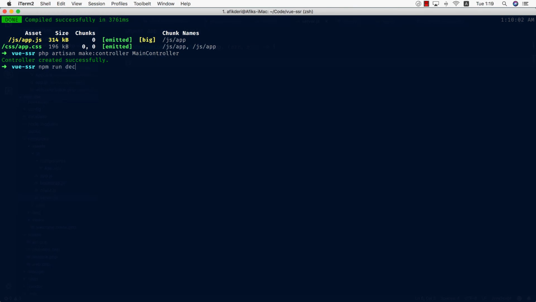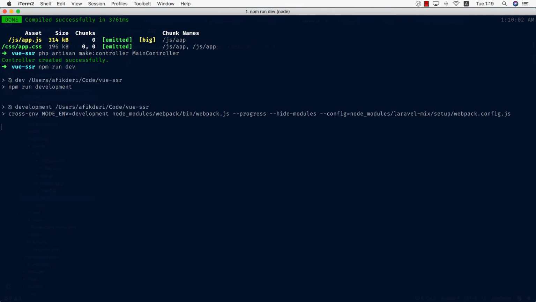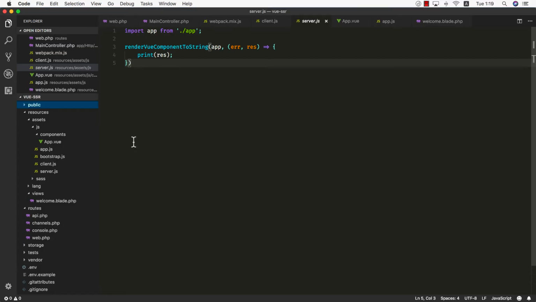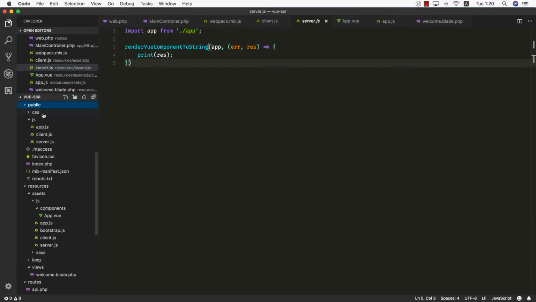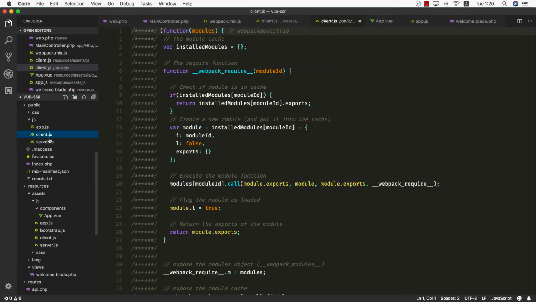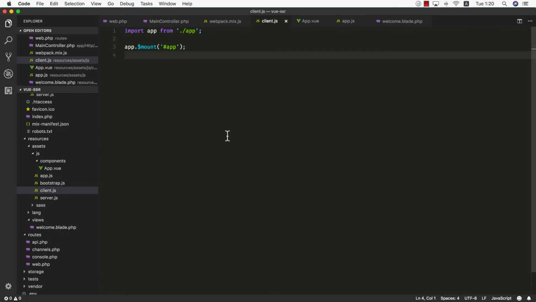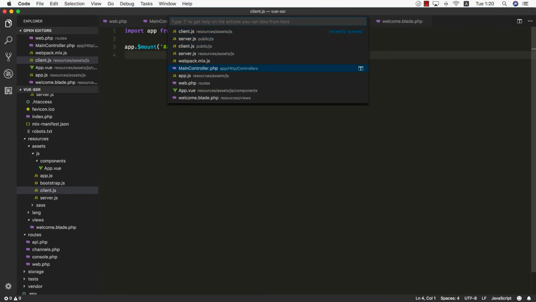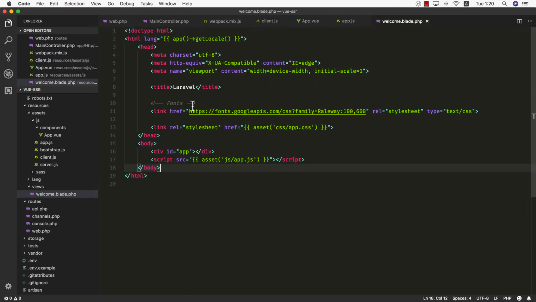So npm run dev. And now we can go back into our project, go into the public, and inside our JS, as you can see, we have two files, client and server. Now we need to change inside our welcome.blade.php file. We inject the script here for JS app.js, but this is not the case anymore. We want to change app to client. We are going to use the server in the backend.